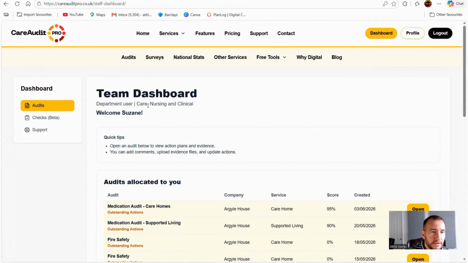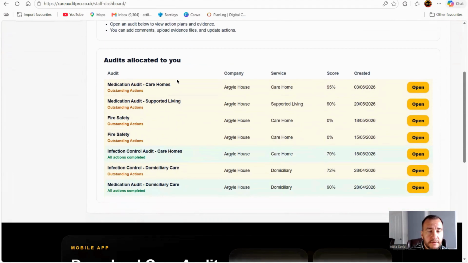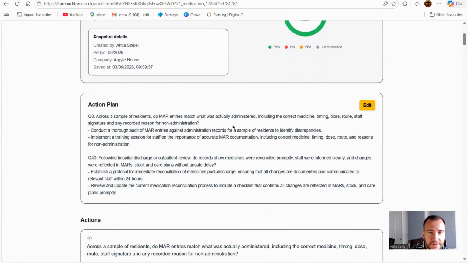Okay, so now I've logged in as Suzanne. This is a department user. If you remember, I said to you that they have a dashboard, and all they can do is see the tasks in those audits and complete the task. They cannot complete audits. So this is the medication audit I completed in June earlier, and I allocated 2 tasks to Suzanne. I'm going to open this audit. I can see it.